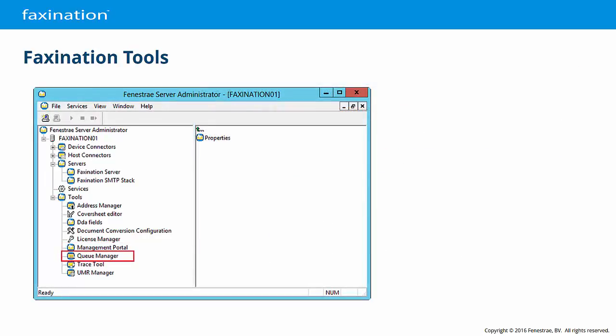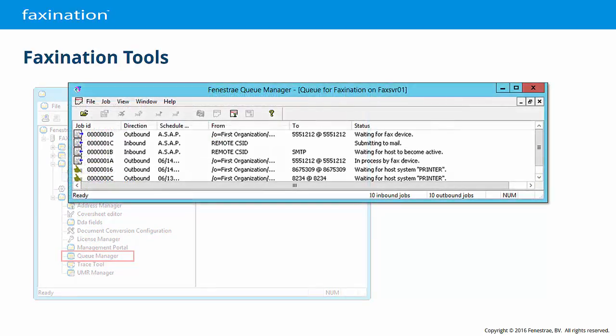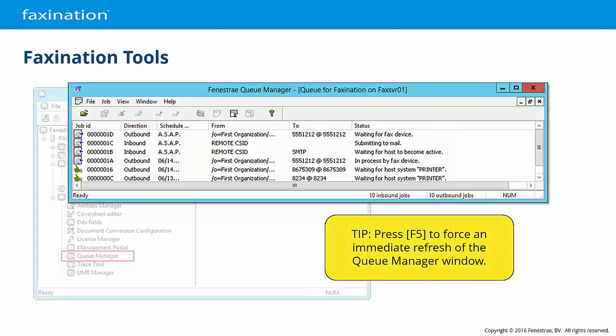Next, we come to the Fenestrae Queue Manager. The Queue Manager allows you to view the status of all jobs currently in process by Faxination, and pause, edit, or delete those jobs depending on their status. The default refresh time for the queue display is 5 seconds. You can force an immediate refresh by using the F5 key on your keyboard.